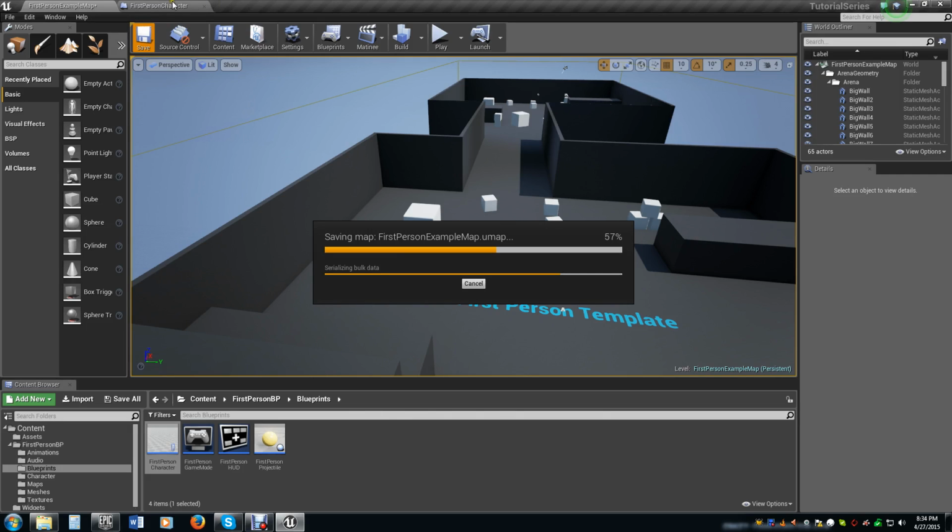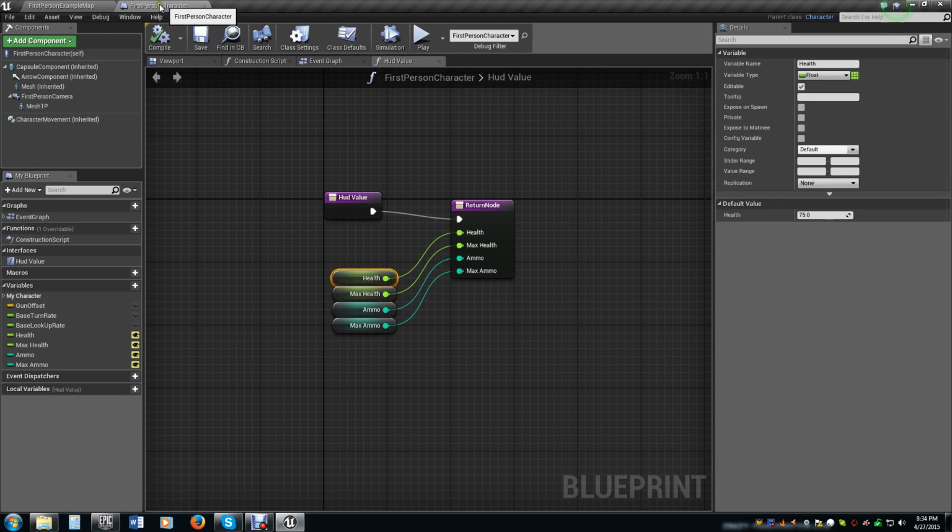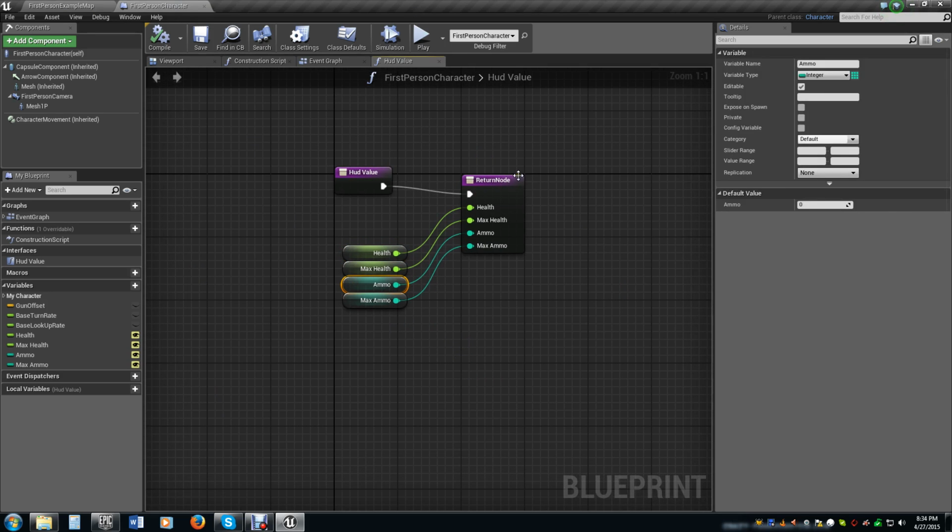Okay, so what we're going to do is go into our first-person character, or whatever your character blueprint may be named. In the last video, we added the HUD values interface to our character blueprint. And we made the ammo and max ammo variables, and we made the ammo and max ammo nodes within the HUD value blueprint interface. So now we're going to set these values.